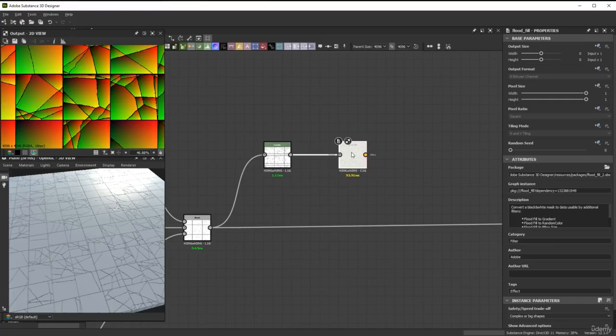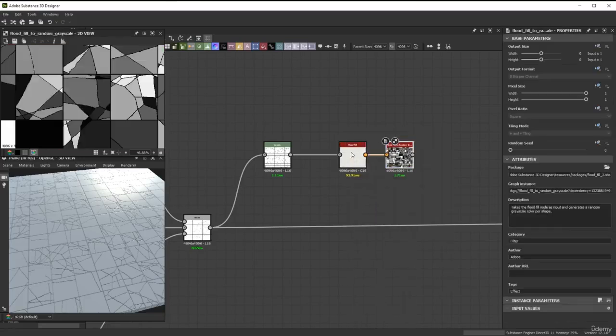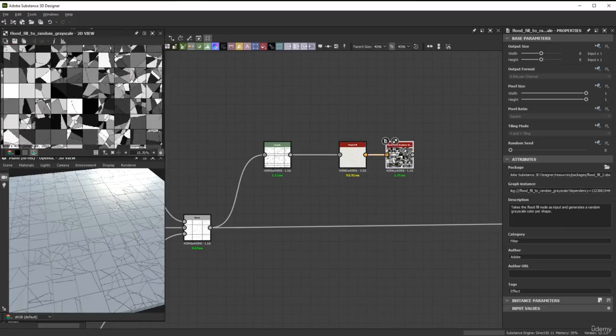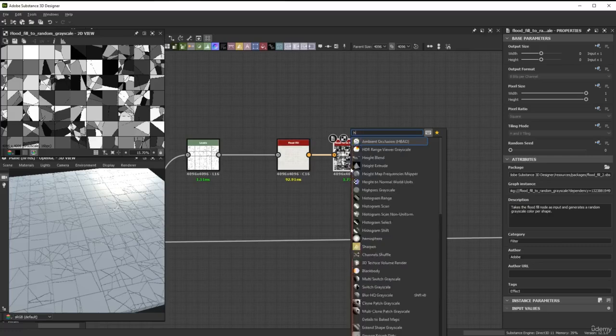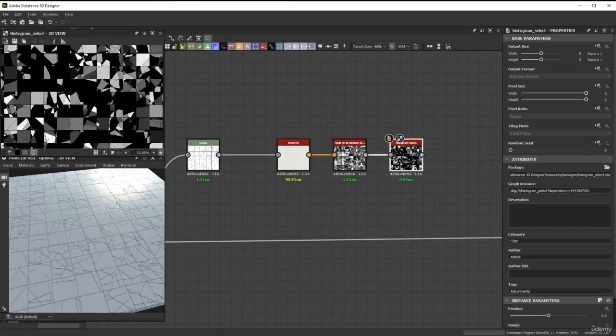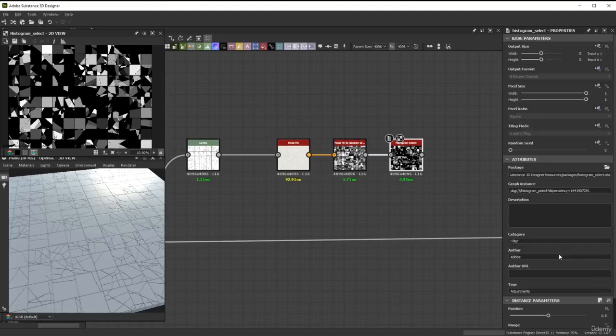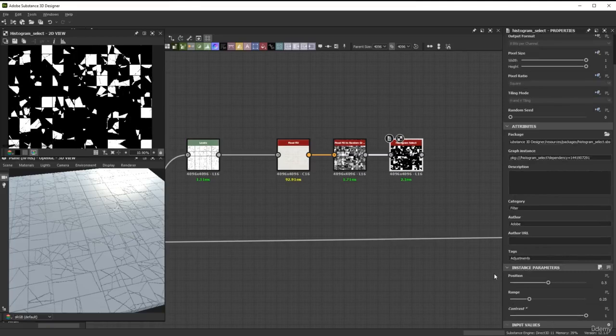Now that I have the flood fill in place, I'm gonna bring in a flood fill to random grayscale. And as you can see, we get this nice variation of grayscale values here for each individual piece. And with the help of this, I'm gonna bring in a histogram select, and I'm gonna delete some of these pieces. So here at the contrast, let's bring this all the way up.